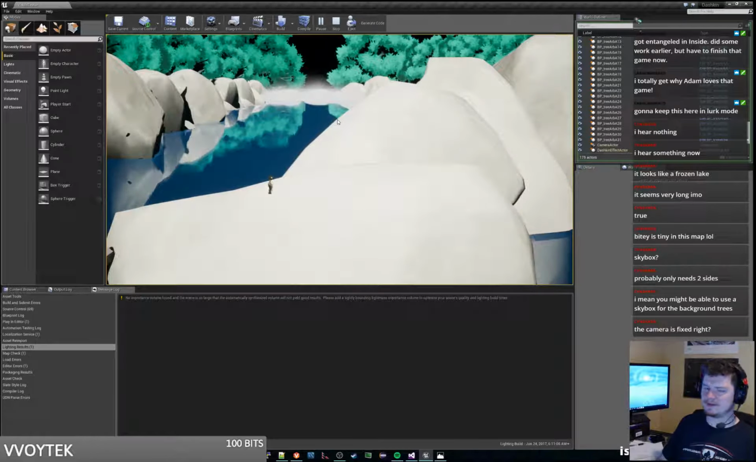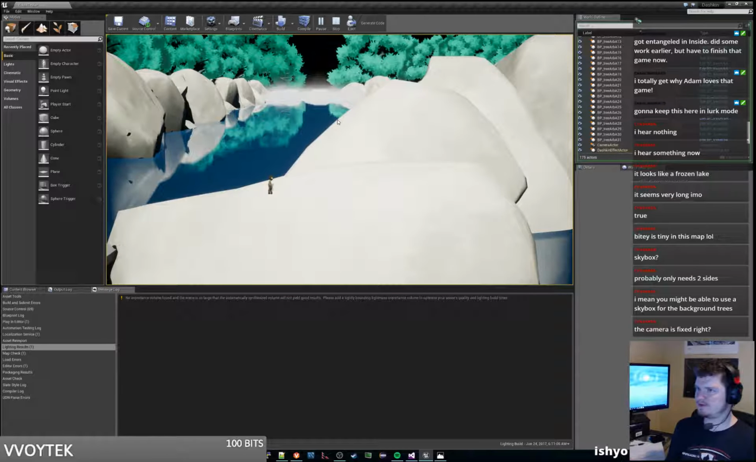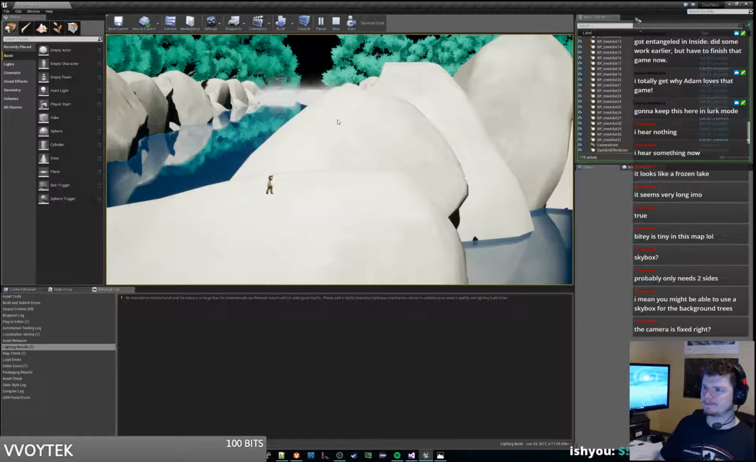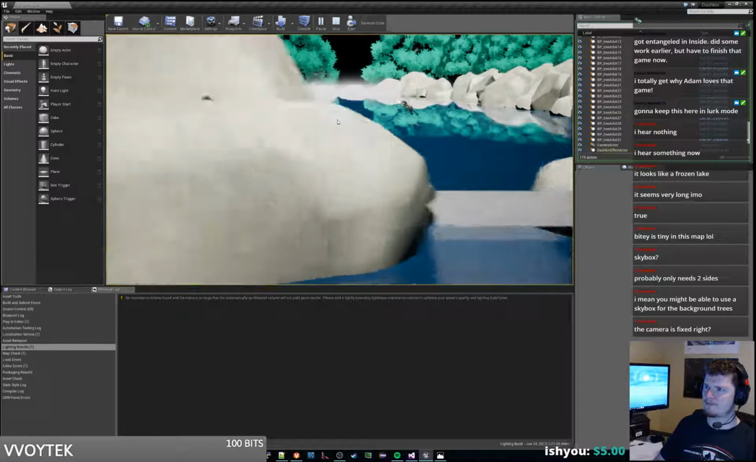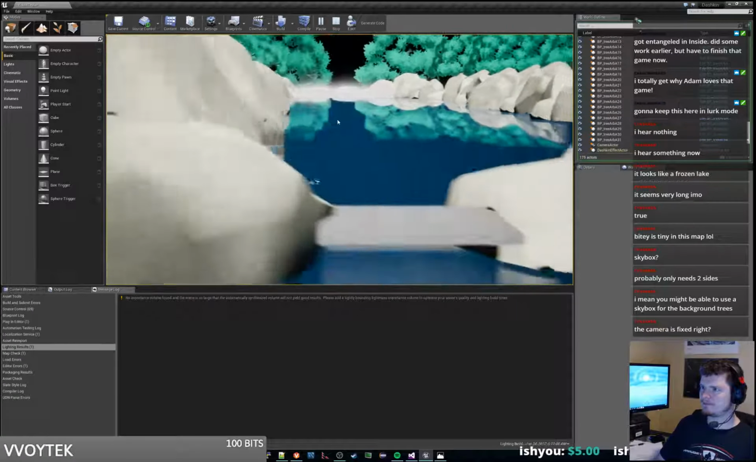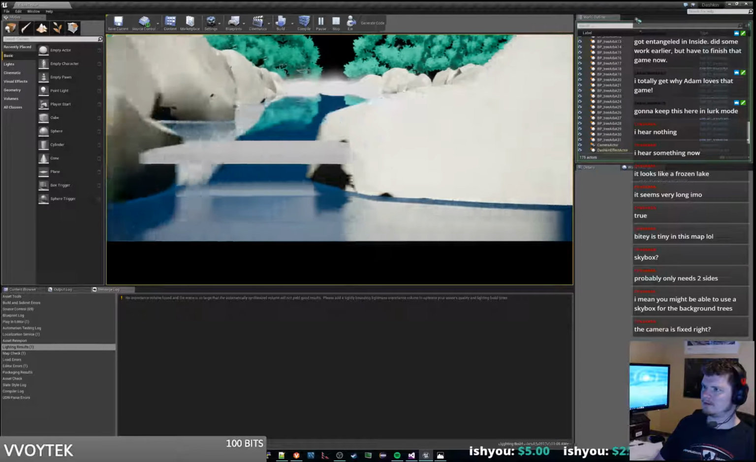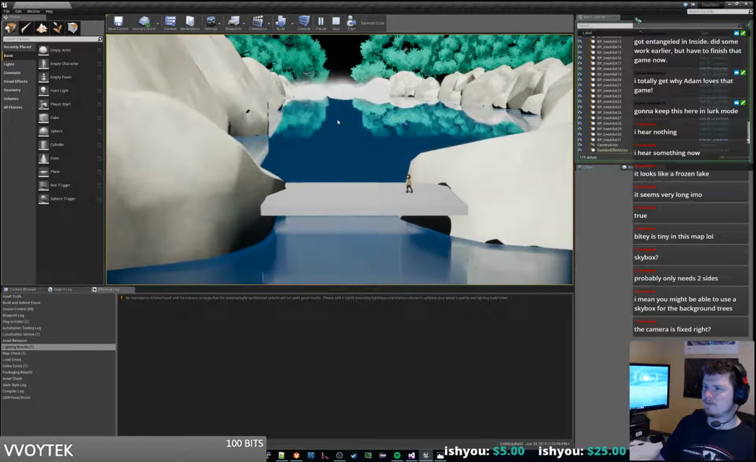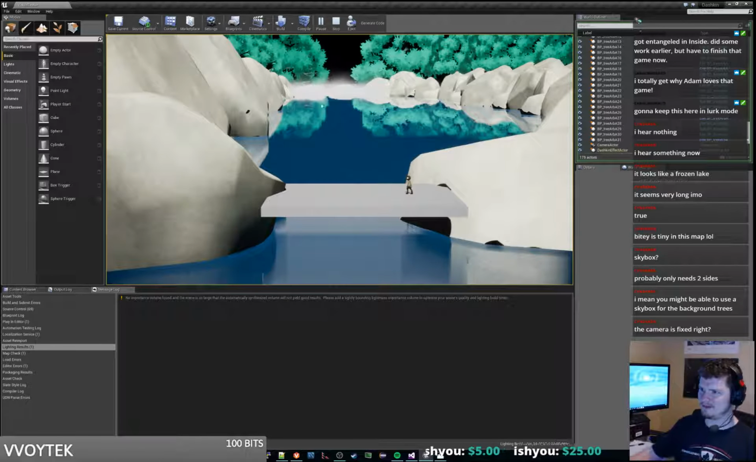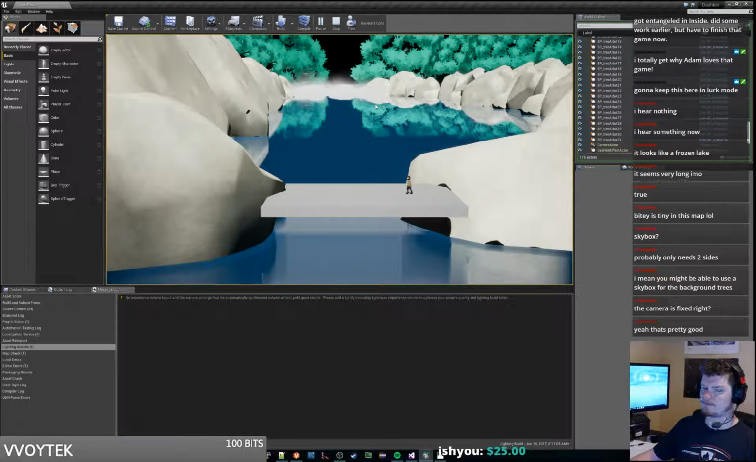Yeah, that's not too awful. The camera is fixed. Yeah, pretty much. That gives the idea about what I'm looking for. That's a lot of damn bloom over there. Jesus Christ. And we need a lot of post-process stuff going on for everything here.